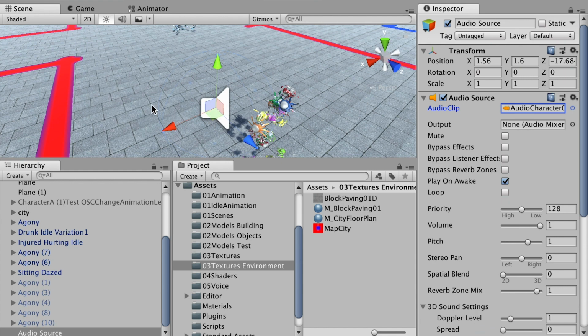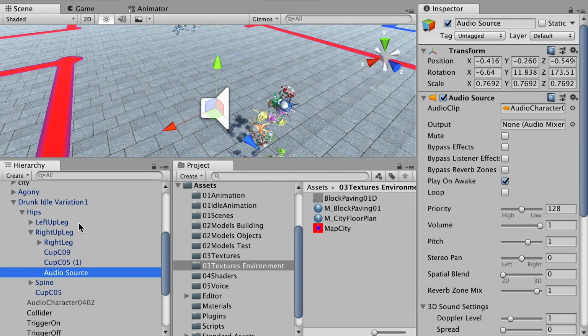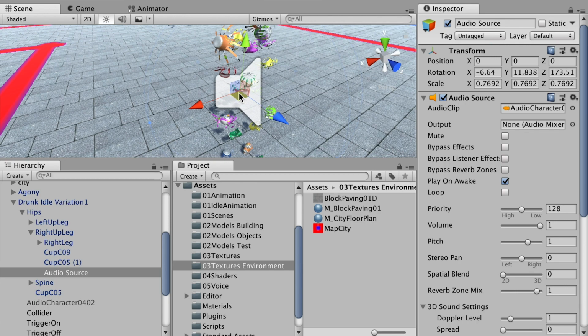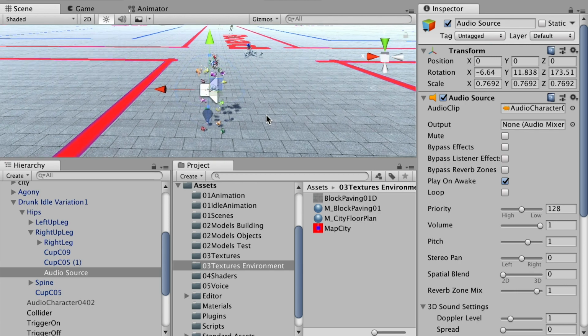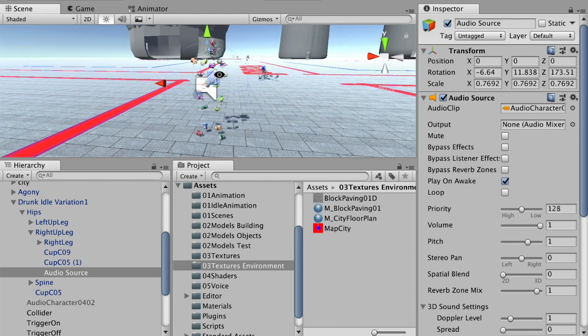You can place it at a specific location, or you can attach it to any character you want. For example, this character. If you want it to move with your character, you can attach it to your skeleton. For example, here if I attach it to the right thigh joint and zero out its position, then when the character moves, this audio will move. All right, so that's the concept. That's how you get this function to work.